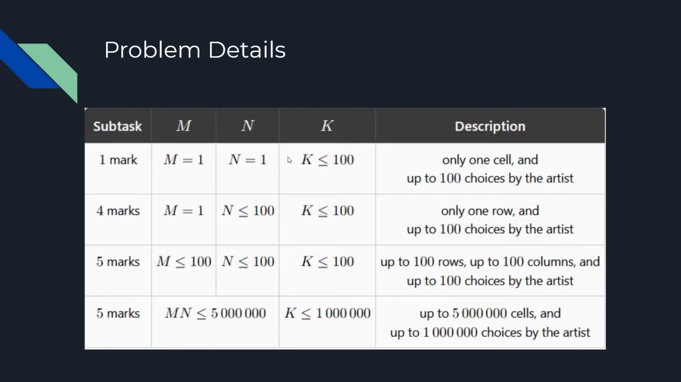And so there are a bunch of subtasks here, and they have different constraints. The first subtask over here is worth 1 mark, and we'll be given 1 cell, and there's going to be up to 100 choices by the artist to paint a specific row or column. The second subtask is worth 4 marks, where we're going to get 1 row and up to 100 choices. For the third subtask, we're going to get a 100 by 100 grid and up to 100 choices by the artist. And for the final subtask, it's going to be worth 5 marks, and there's going to be up to 5 million cells, with up to 1 million choices by the artist.